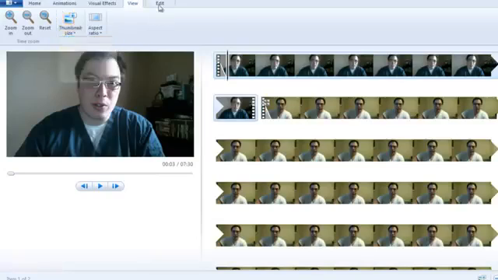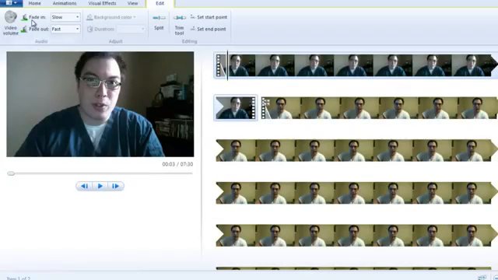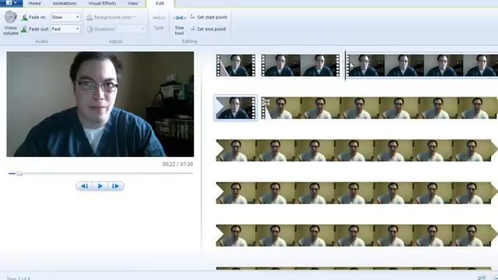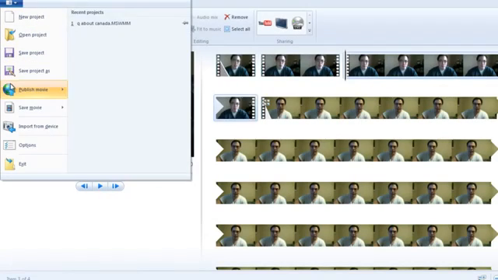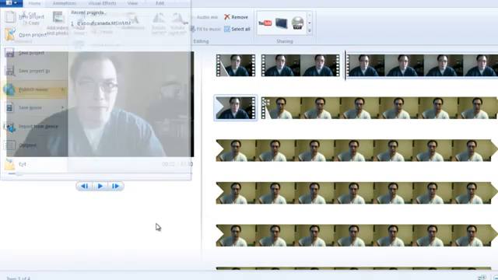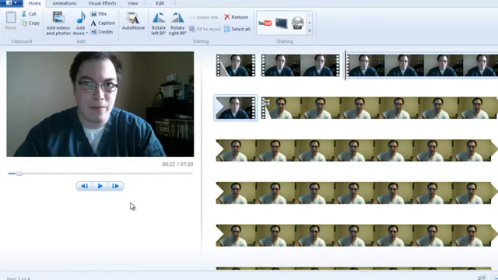That's all you can do. And then just fading in the audio, splitting it up. If you go to a certain point here, you can split it up, and that's it. That's all you can do. And then render it and publish it. That's all you can do. Unfortunately, Windows Movie Maker is only limited to those.